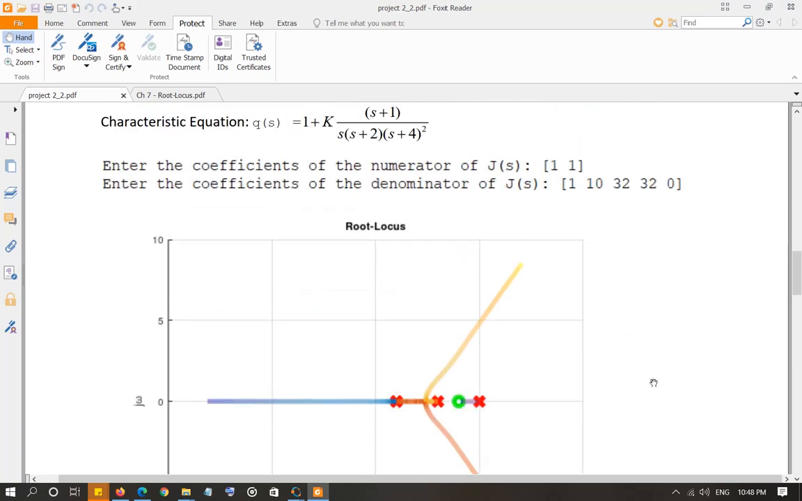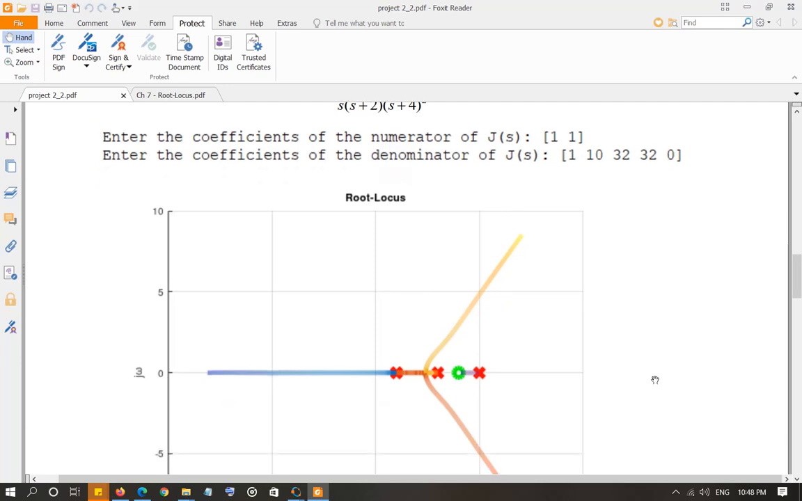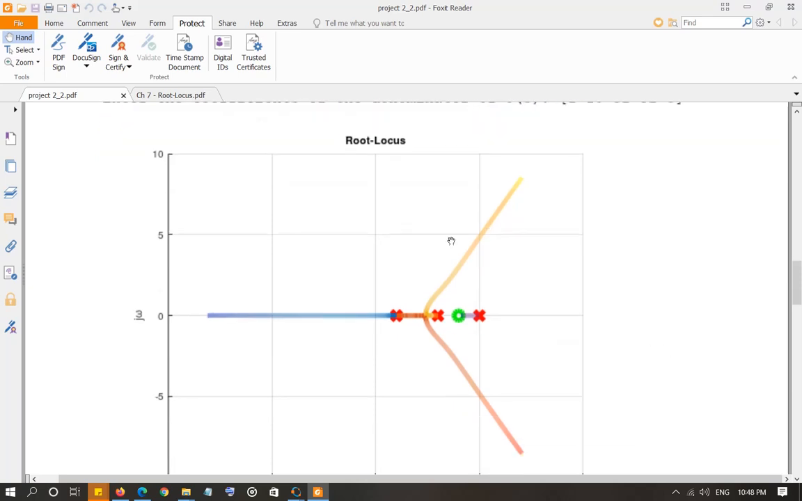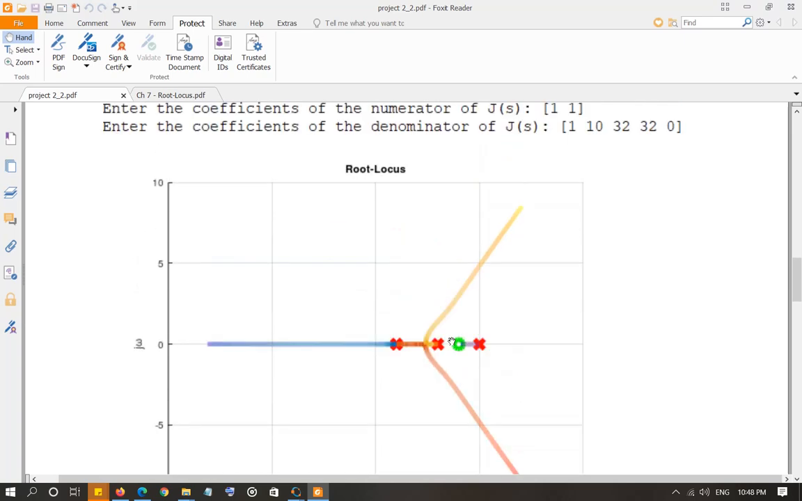The fourth is going to be where it will cut the y-axis, that is, what will be the value of k that will result in the critically stable system, and then we find that value using Routh-Hurwitz criteria, create the Routh-Hurwitz array as we did, and then this will be the value right here. This is the 0 line, I'm assuming. Yes, this is the 0 line.